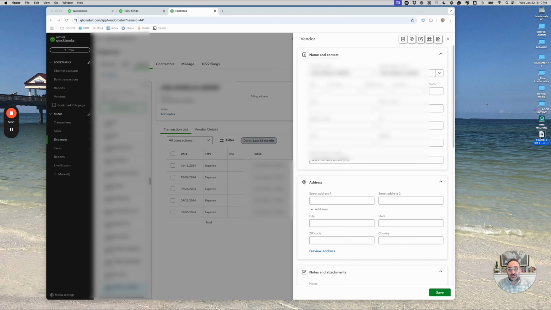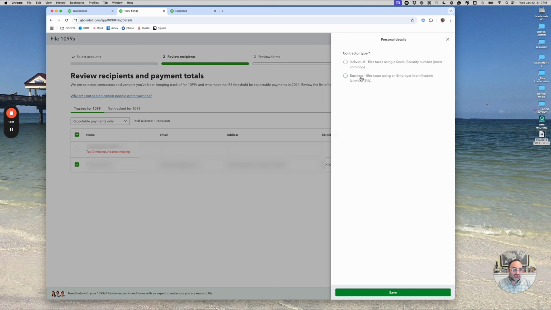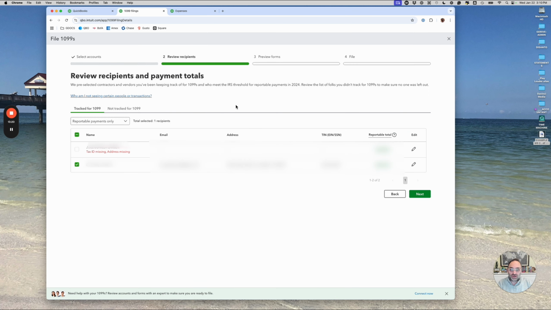And yes, if you don't have the W-9, you got to go email them now and you got to get it so you can populate this. Or if you have the W-9 handy, you can edit the info right here. You can fill in, follow the steps. We'll say an individual, it'll ask for their info, and then you can hit save and you can move on. Now, if you don't have all the info in, but you do have one 1099 or however many that are good, you can hit next.